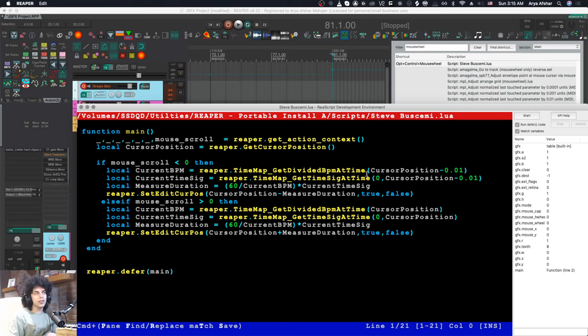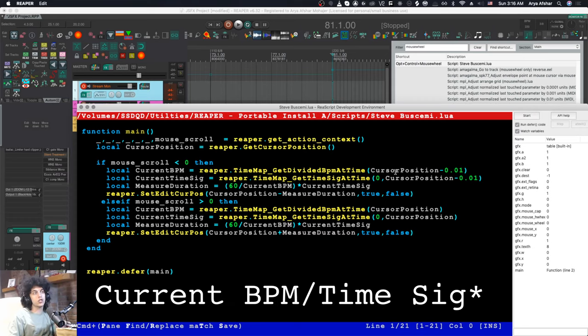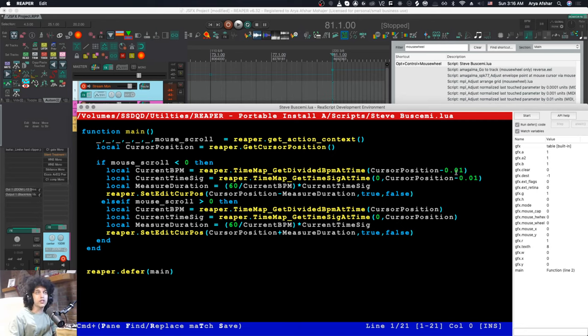So the way I tackled that is that I said when we are going backwards, instead of getting the cursor position from the current position of the cursor, just go back 1/100 of a second so that you'll fall somewhere in the previous measure. So then you will be getting the current BPM and current time signature, not from the measure that you are on, but from the previous measure, which contains the time signature and tempo markers from the previous measure. And once I did that, then the script was working.